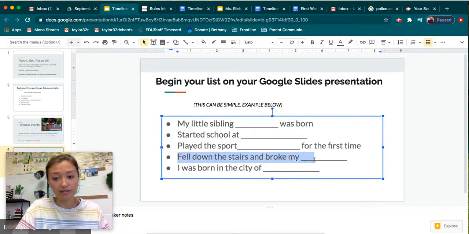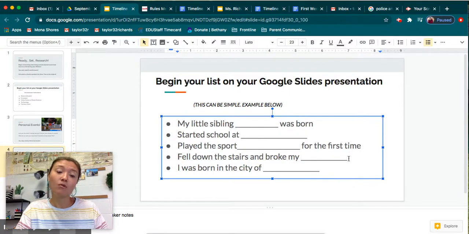This one fell down the stairs and broke my blank. Now this one actually is personal. I fell down the stairs and broke my left arm when I was young. And then actually I jumped off my desk at home and broke my left arm again. So maybe some of you are like me and like to break your arm multiple times, but hopefully not.